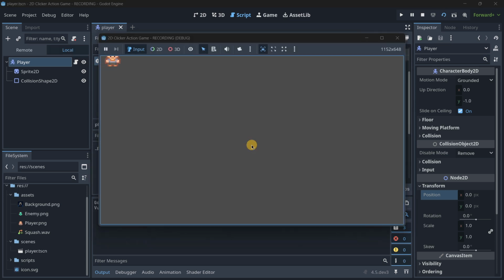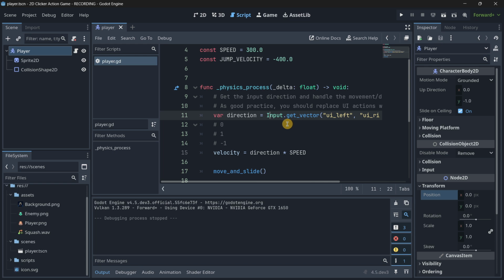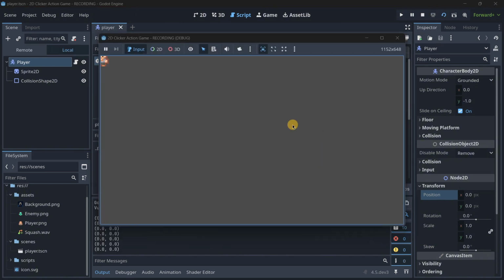Let's run it. When I press the arrows, as you can see, I can move around. And now we have the corresponding type of controller. Now, if you want to see this direction, we can print it. So print direction. And now we can even see how the vector changes.